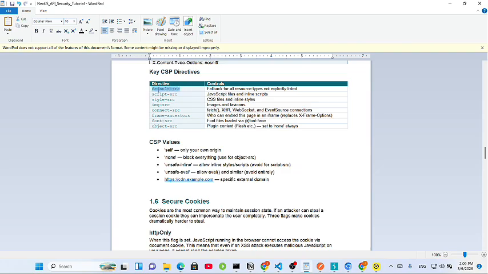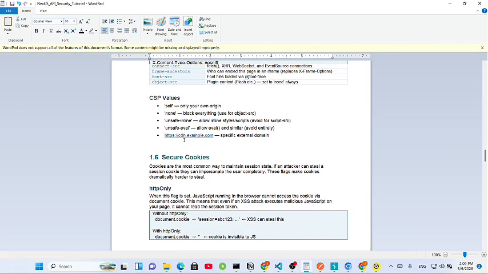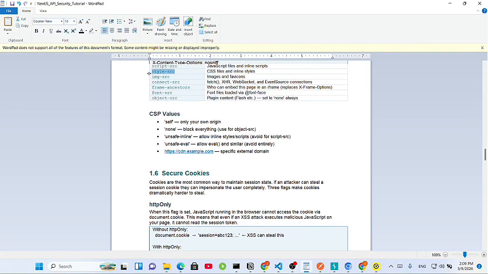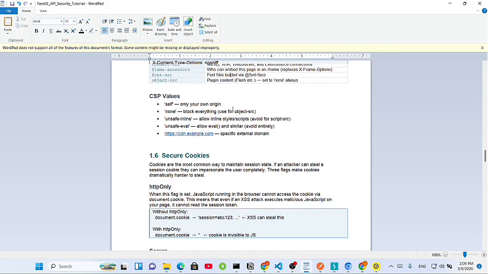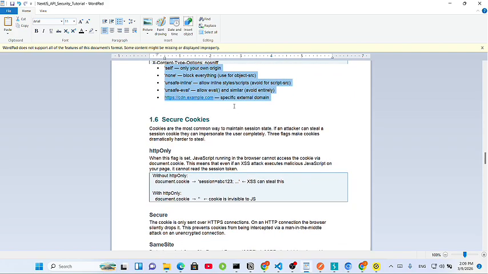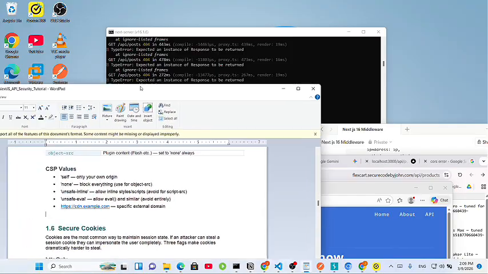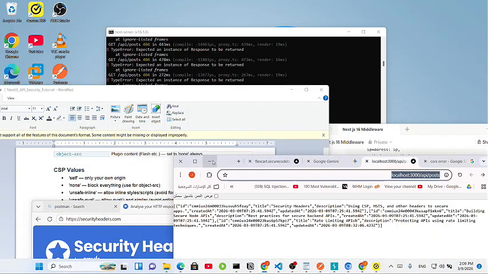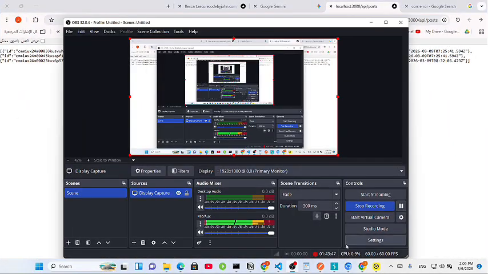Okay, this is the default source, this is the script. It's important. Usually I think we keep it self or none. Image source, this is where the image is sourced from. This is the connect source, frame, and CSP values. Okay, we can actually try it in our code. Let's go ahead and try this one. Let's see how much time we have. Yeah, we have time. It's okay.